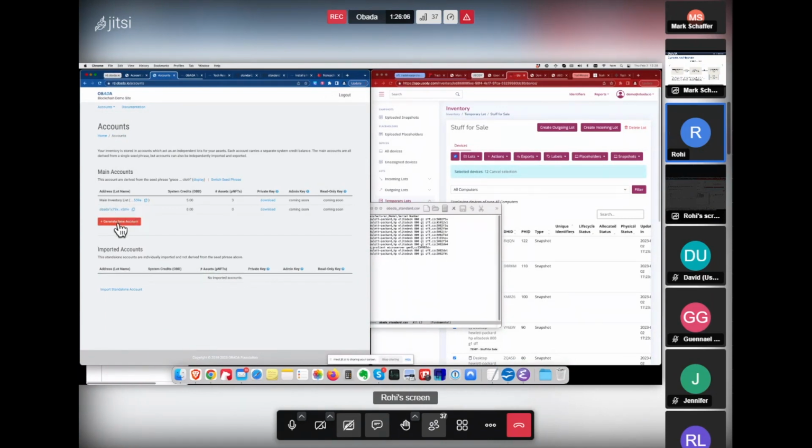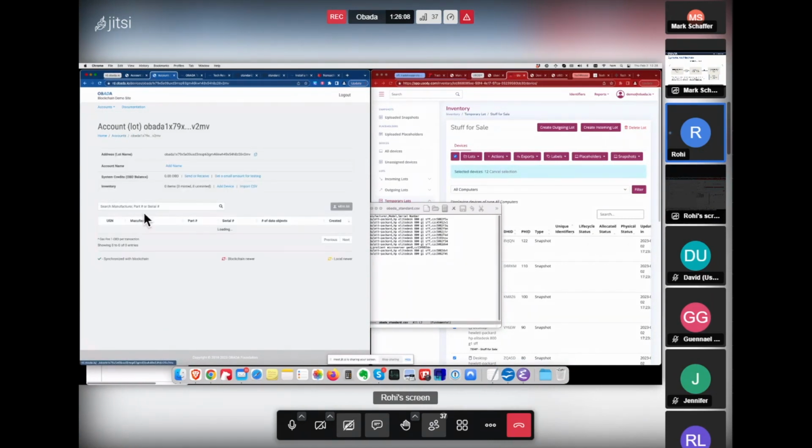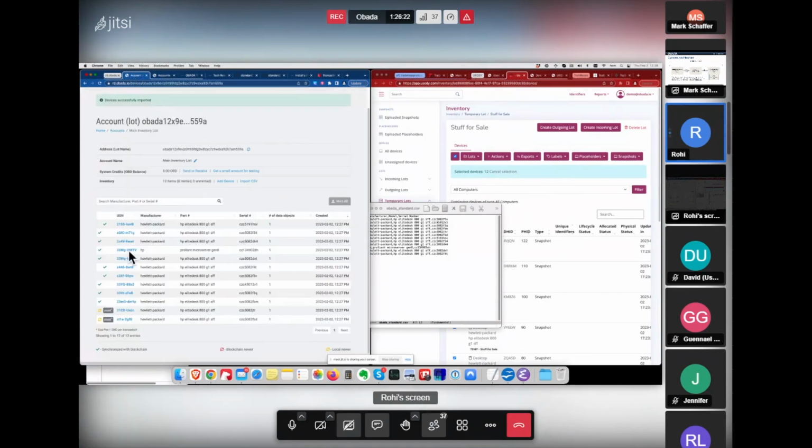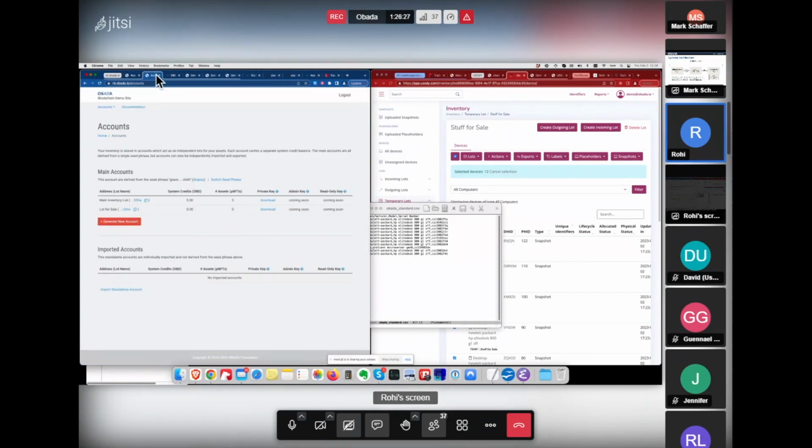So I create a new account. I've got that here. And this is going to be my lot for sale. Okay, and so now I'm going to open these 3 devices that I minted. 1, 2, 3.